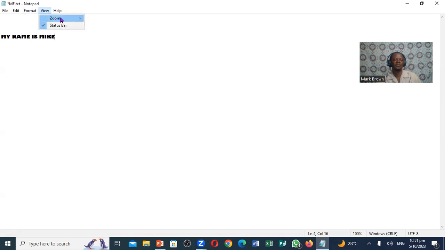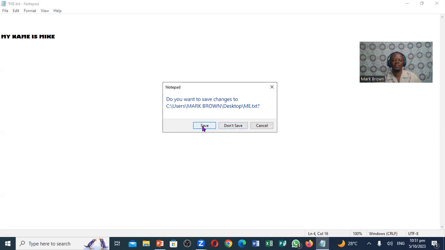All right, and then click on view. You can actually zoom in, zoom out. Right, help. You can actually do the same. Right, so very important. So this is how you actually use Notepad. Right here, you can come right here and close it. Right, this is it. Save.